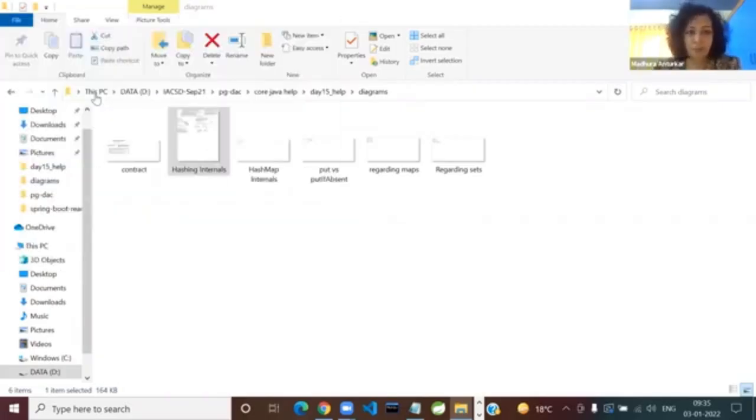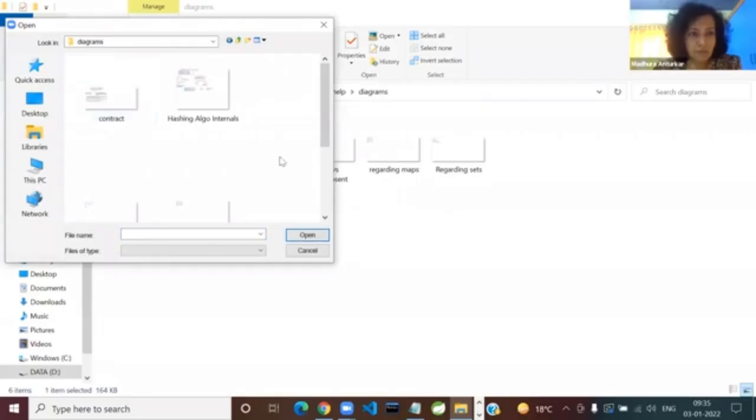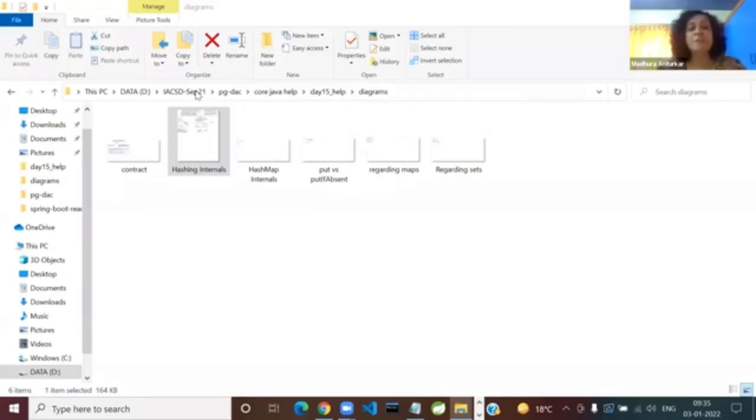So let me show you. Let me send you map API. I'm also sending you a picture, I mean a diagram, which is maps overview. Yeah, so open the maps overview first, and then we'll look at map API. I sent you two documents. One is map API.txt and one is maps overview PNG file. Got it? Okay, thanks. So now open the picture.